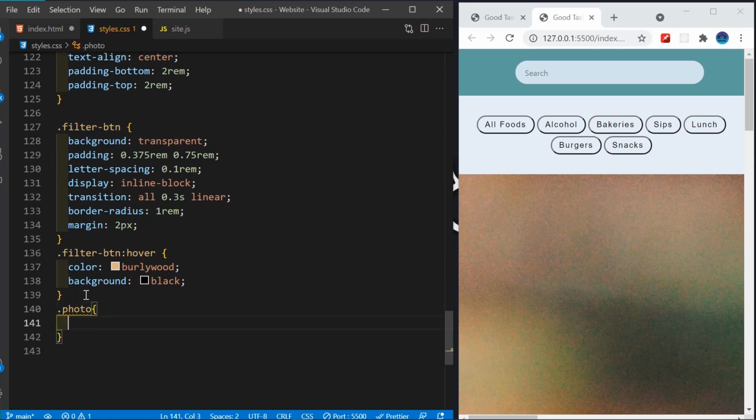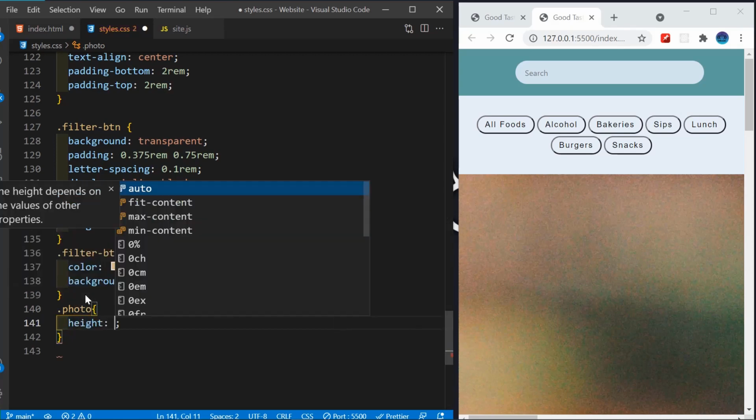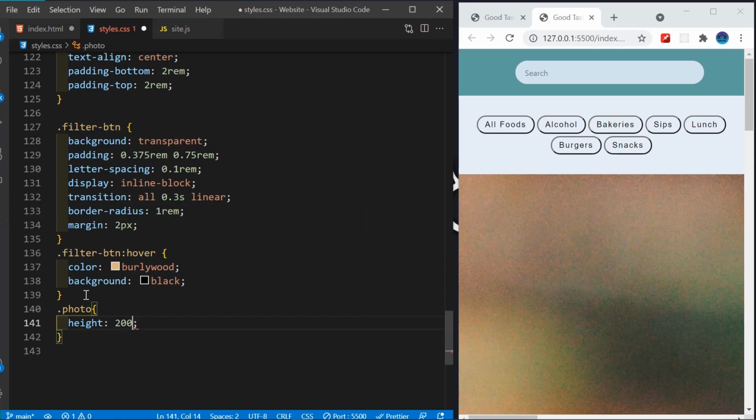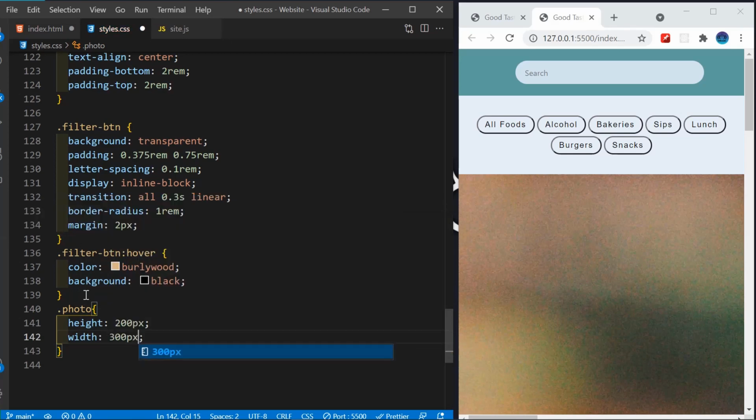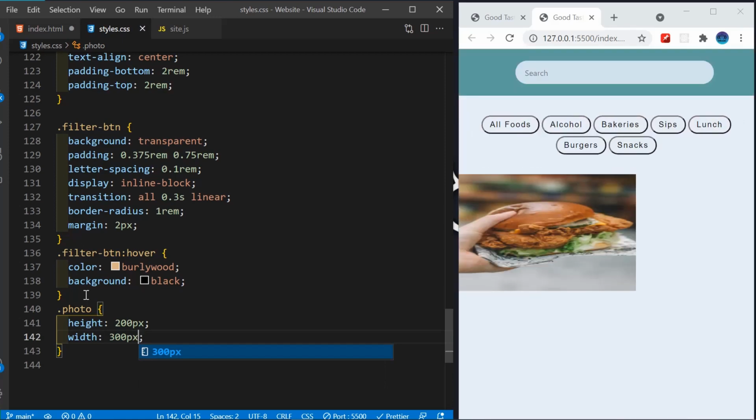And I will set the height at 200 pixels. I will also set the width. Let's go with 300 pixels. I will save that. So we have something like that.